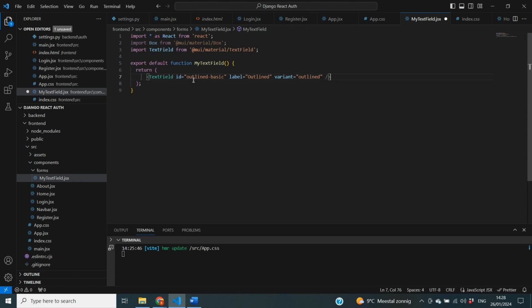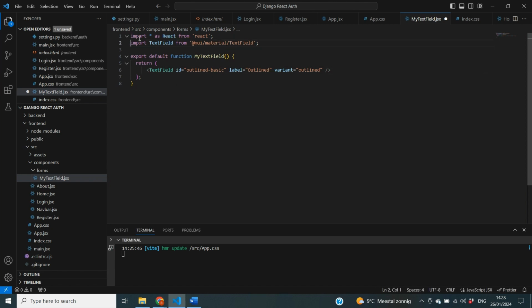And just like that, we have a text field included. Let's also delete the import that we don't need. And we're going to make a small change right here, because right now the label is hard-coded. So when I put this form inside of my login form, it's going to set the label always to outlined. But maybe I want to use this form a couple of times, and then it's better to have this as a variable or as a parameter.